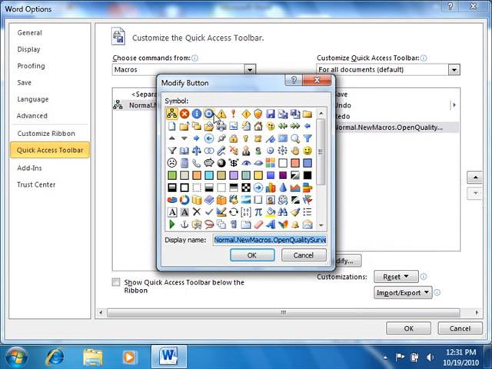In the Modify button dialog box that appears, you can then click on a button picture that you want to use for the macro from the symbol list, and then enter a name for the button into the Display Name text box, and then click the OK button.